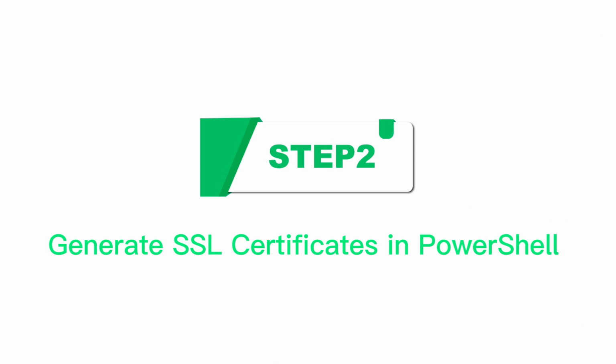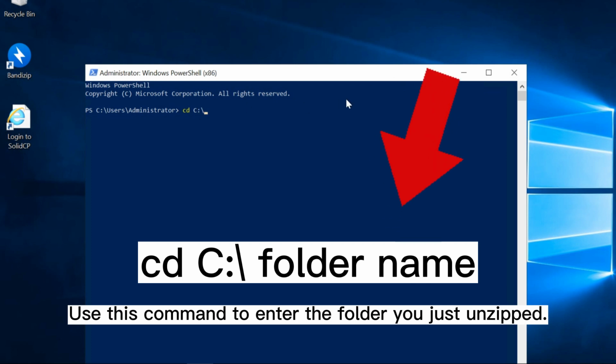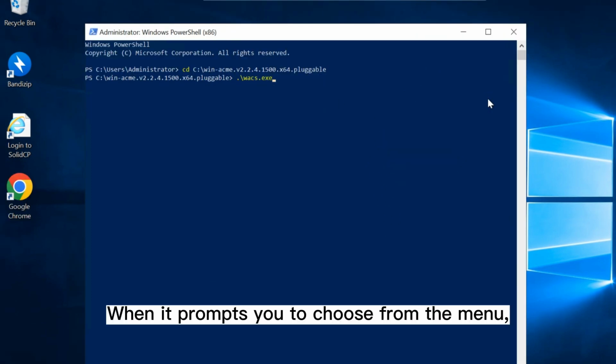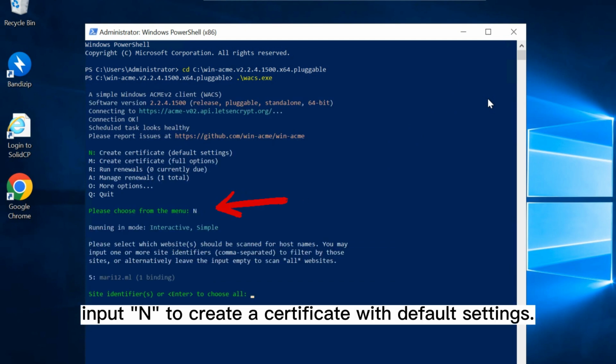Step 2. Generate SSL certificates in PowerShell. Open the PowerShell. Use this command to enter the folder you just unzipped, then execute it with the command. When it prompts you to choose from the menu, input N to create a certificate with default settings.